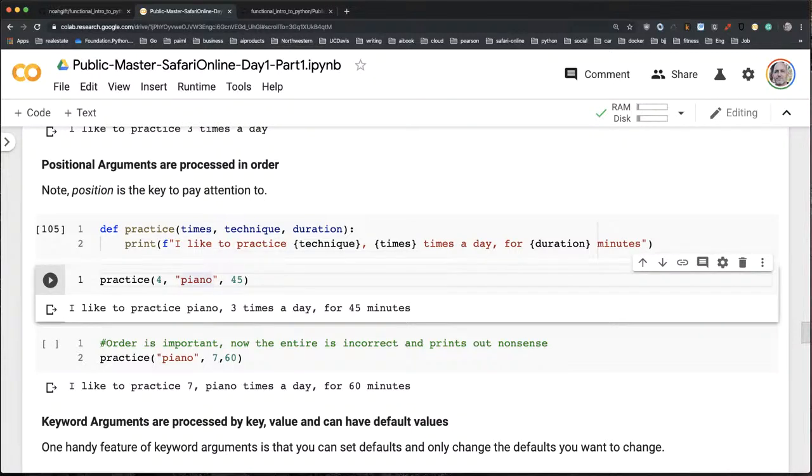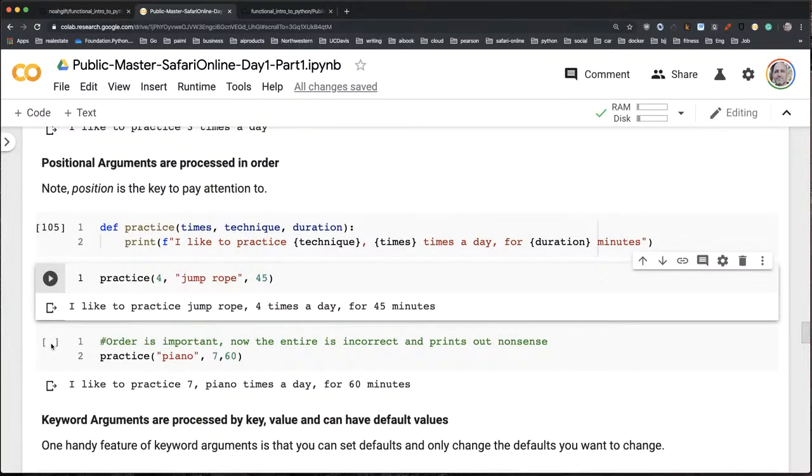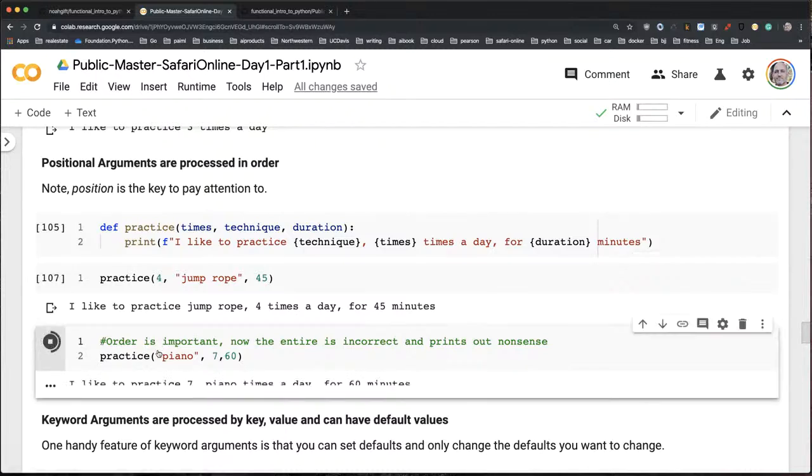And I could change it to some other thing, like, I don't know, jump rope. There we go. And if I do this, it's going to allow me to change the structure. So it's still a pretty useful function. But one of the problems with these positional arguments is that they're processed in order. And so if I go through here and put in the word piano first, and then the 7, the 60, it says I like to practice 7 piano times a day for 60 minutes. Doesn't really make sense anymore. So we got a problem. So how can we fix this?